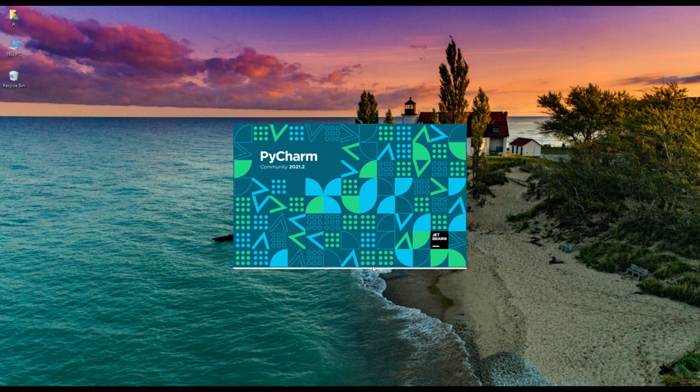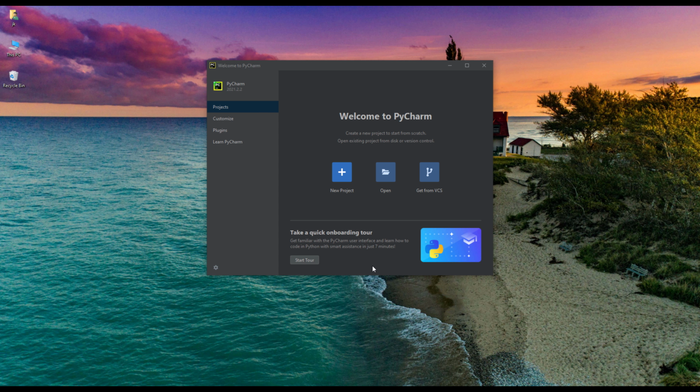Then it will show the splash screen, and it will take a few seconds on showing the splash screen. And then after that, it should display the user interface for PyCharm. Yeah, so this is how it looks once you have installed and run it.